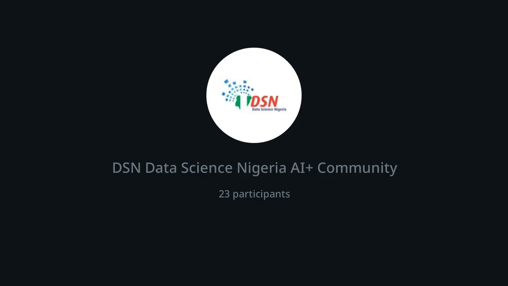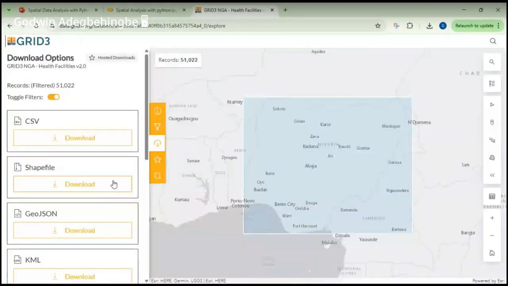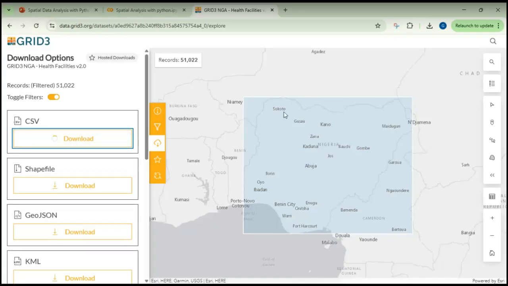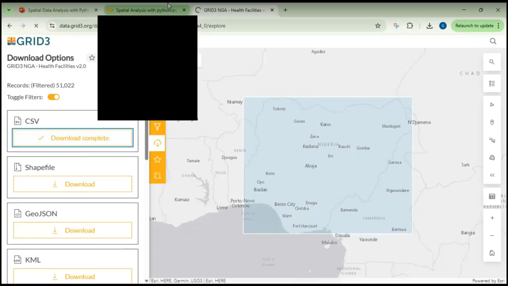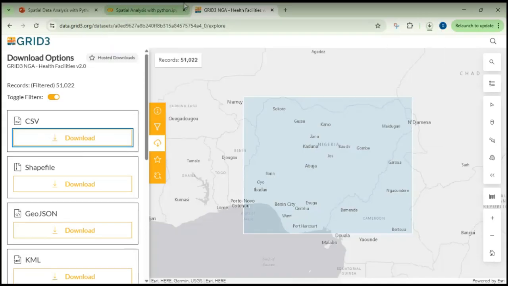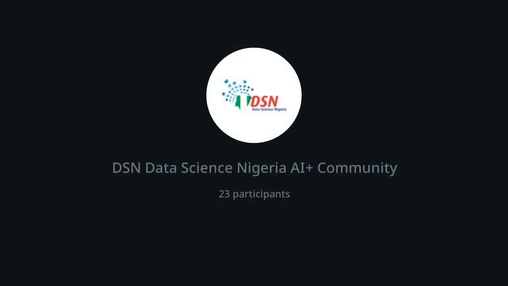So for this data, I'm not going to download the shapefile because I want to show you how we can actually convert data that contains some geospatial feature, but is not in geospatial data format. So I'm going to download this in CSV. So once you download this in CSV, it's downloading. So I already have it on my laptop, so I'm just going to import that.